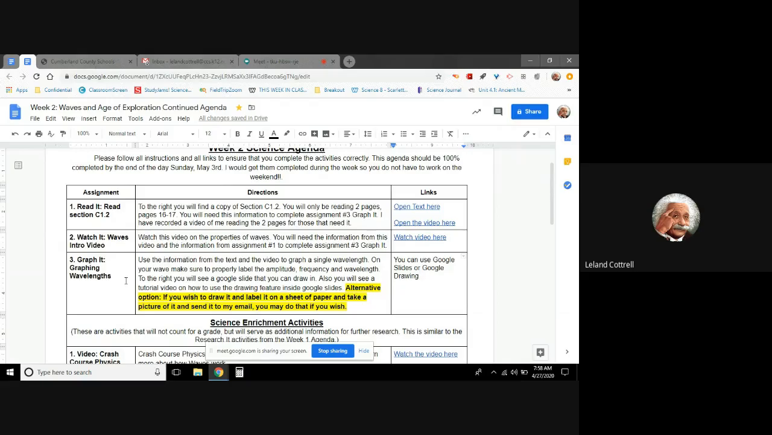And assignment number 2, watch the waves intro video. This video is about the properties of waves. You will need the information from this video to also help you out with assignment number 3. So for assignments 1 and 2, you're going to need both those pieces of information to help you finish number 3. And I've left the video link to number 2 right over here.